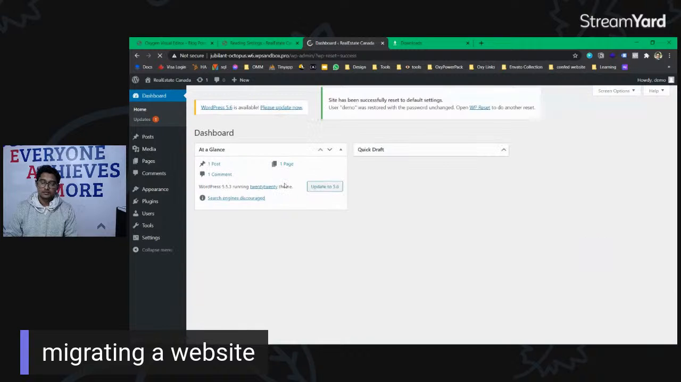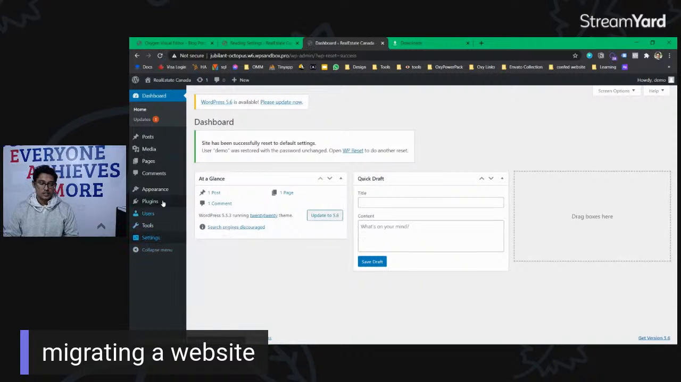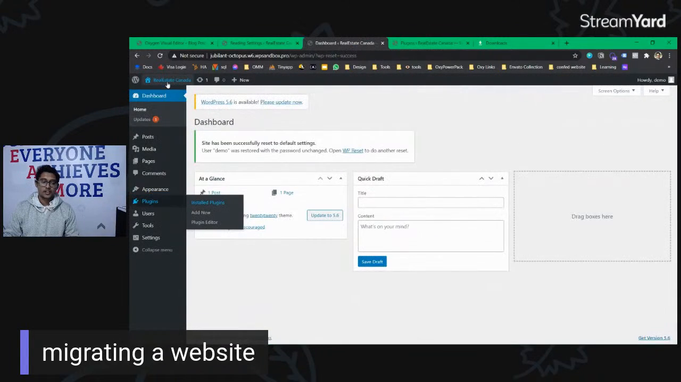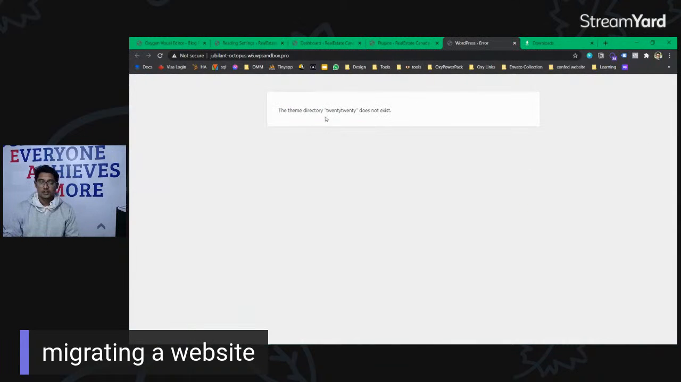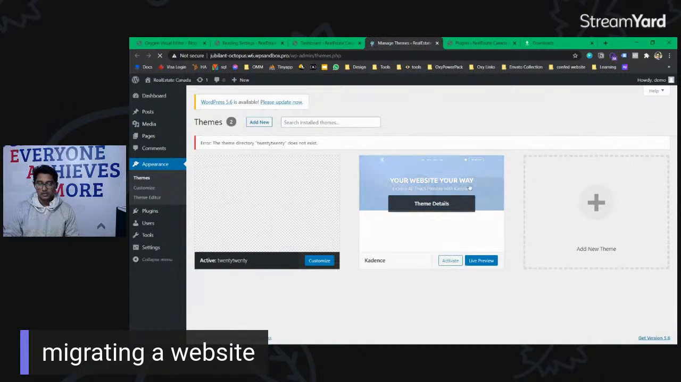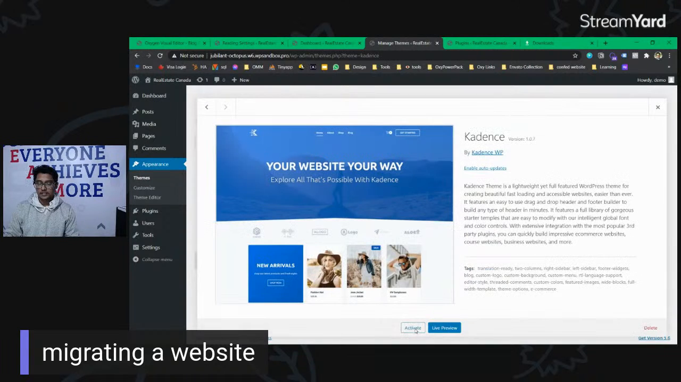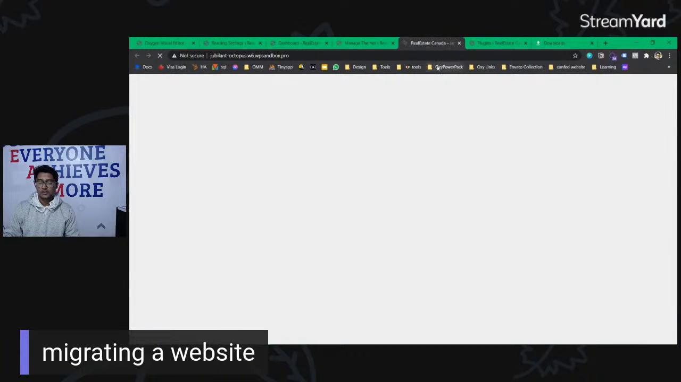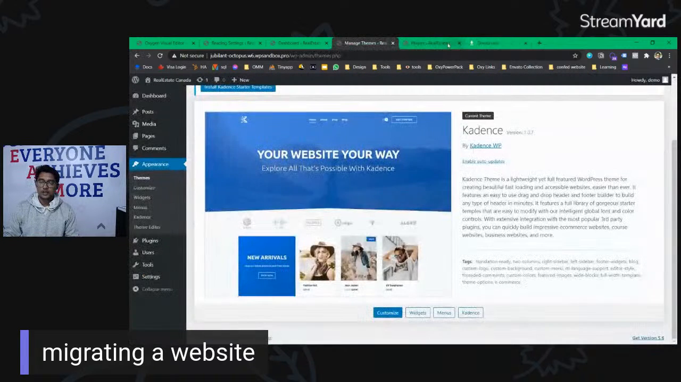So let's go to plugins and see what we have. I have all the plugins installed, but they are not activated. Let's see what we have on the front page. The 2020 directory theme does not exist. Let's see what themes we have here. I think we deleted this. Let's activate Cadence. Let's see what we have on the front end now. So Cadence is taking care of the theming and stuff.